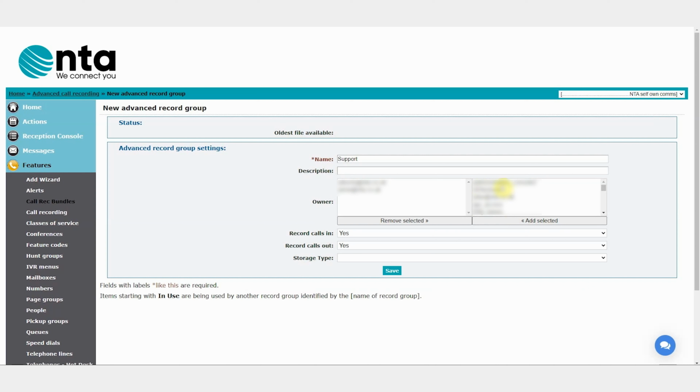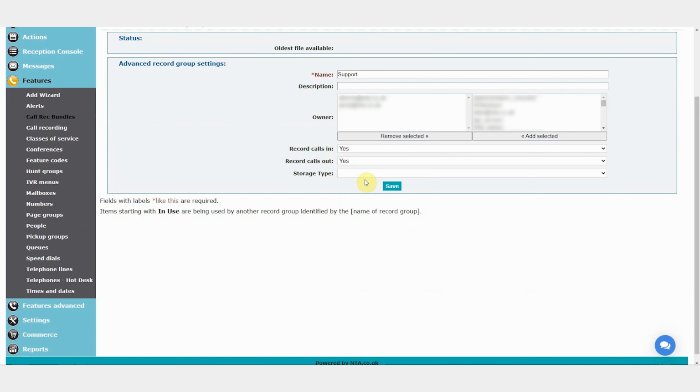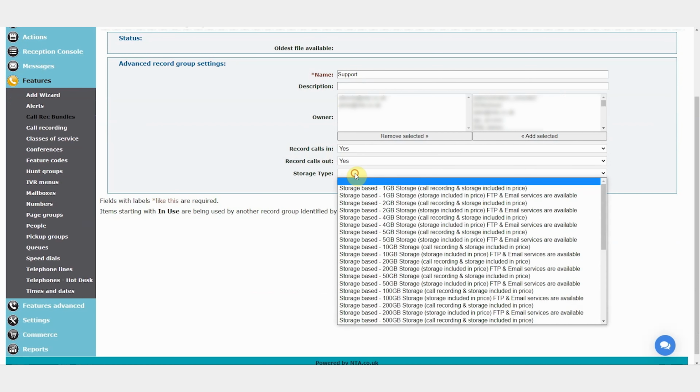If you leave the group not owned by anybody, then anybody can access it with the right level of access. So just keep that in mind. Now what you need to do is decide what type of storage type you require. There are a number of different storage types available.